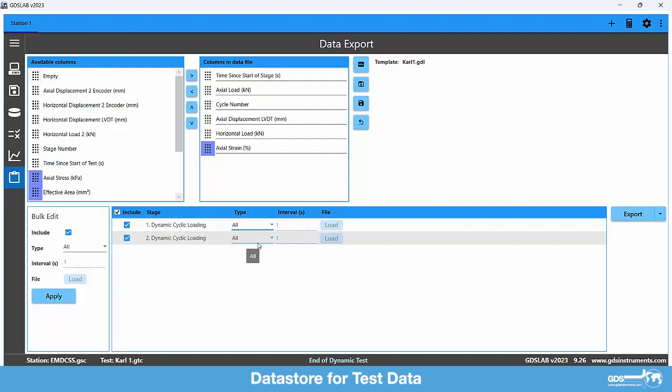the data. Now the key thing with the data store is that at the fastest possible data rate, every single piece of data is stored. So it's only at the end point here, where we choose to export our data, that we can choose how much data we actually want.